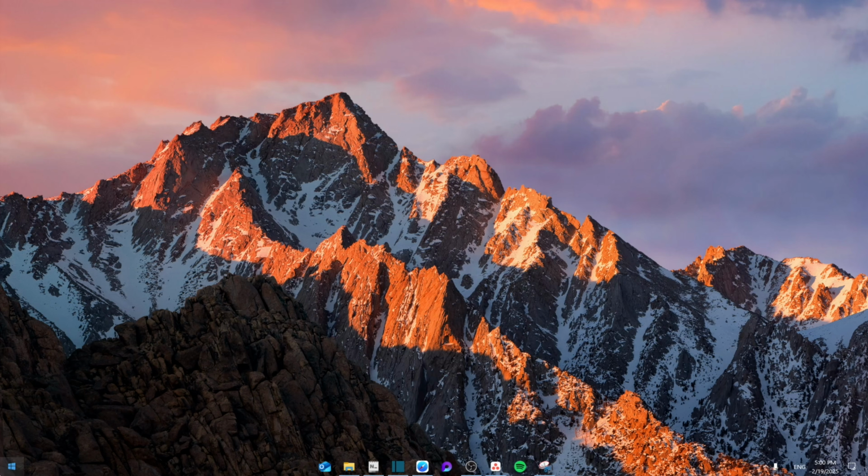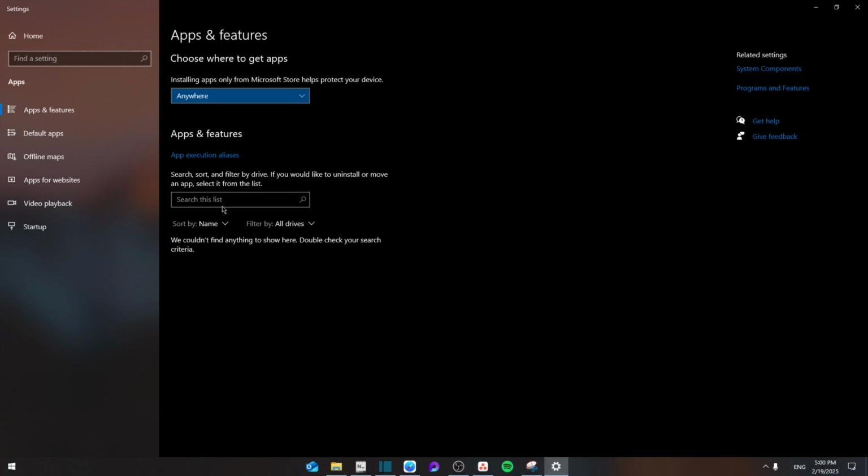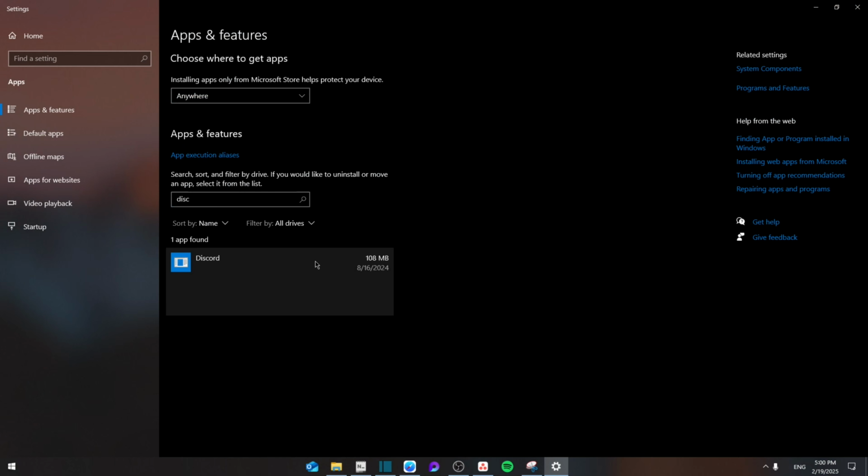Finally, if none of this works, then you're going to simply search for apps and features, search for Discord right here. And then once you find Discord, you're going to uninstall it and then fully install it back again from your local browser.